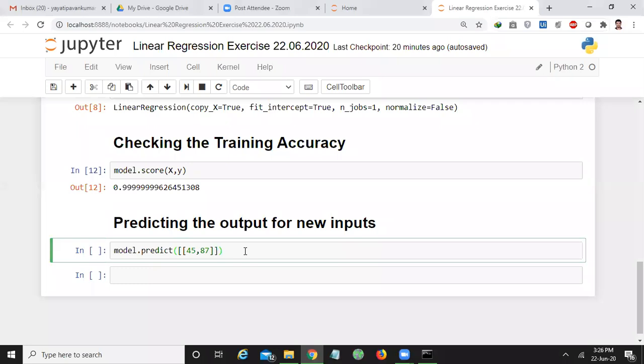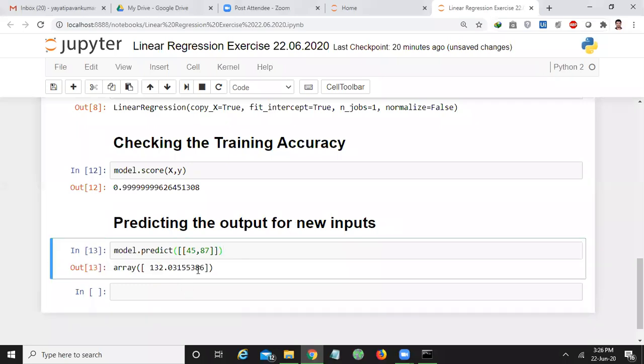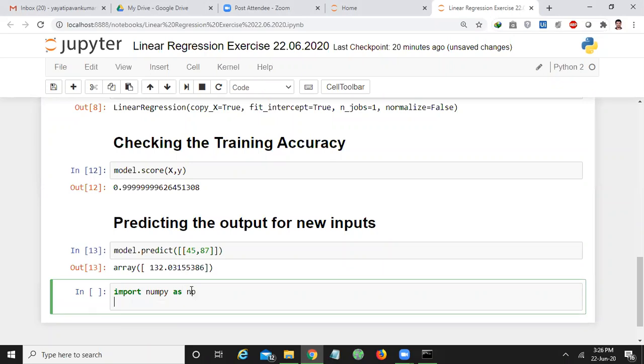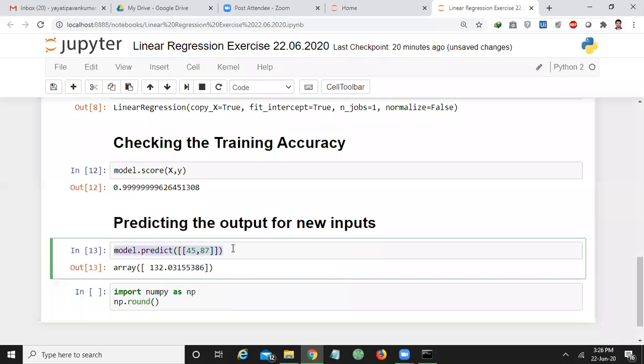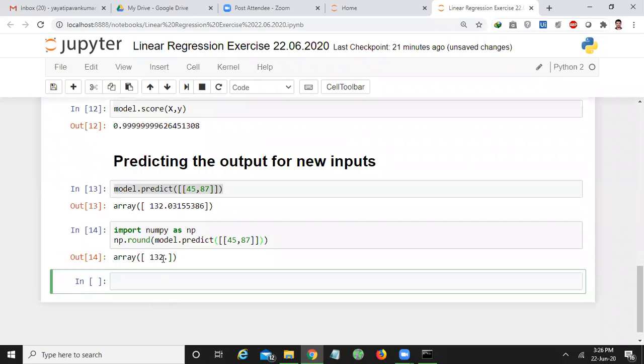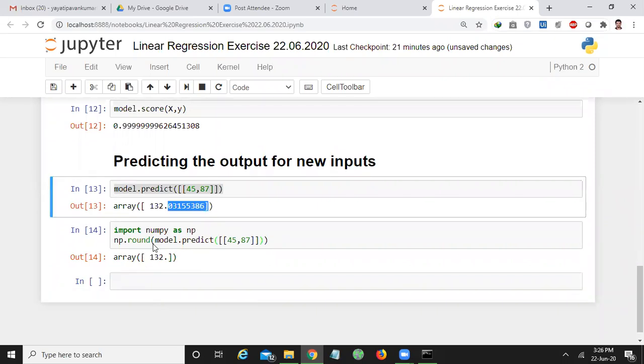So if you execute model.predict, you will get this value. Actually, this is the predicted value, 132.031555386. For example, if you want a rounded value, then you write import numpy as np, then np.round of model.predict of this, and then you'll get 132. I have truncated these fractional values using the round method from numpy.